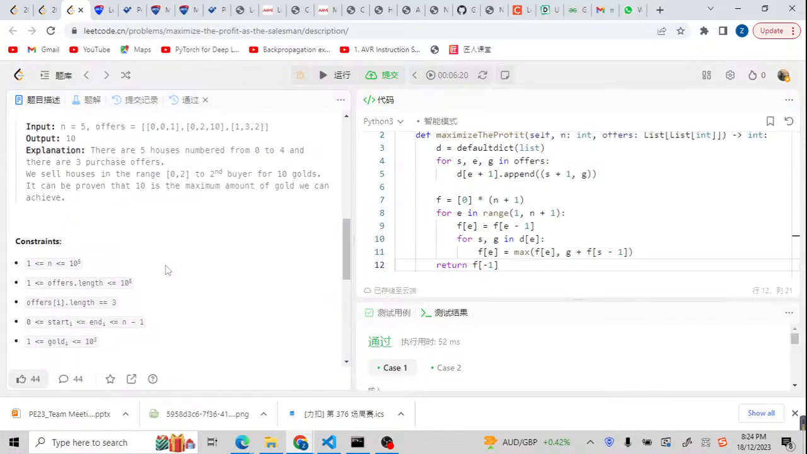Normally for this kind of problem, we check the value of n. So there are n houses, which is 10 to the power of 5, and also the offers length is 10 to the power of 5. So even though you can see there are two for loops, actually the time complexity is O(m plus n). For e ranging from 1 to n plus 1, even though there are 10 to the power of 5 positions, some of them will have a starting point and gold, some of them will not. But in total, how many of them? It will be the length of the offers.